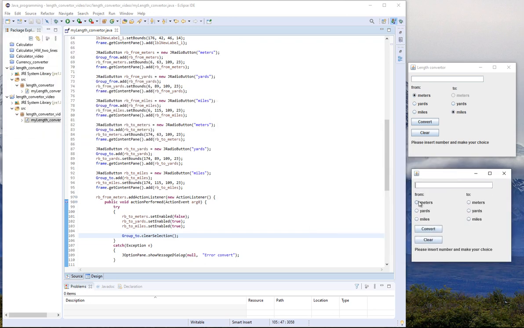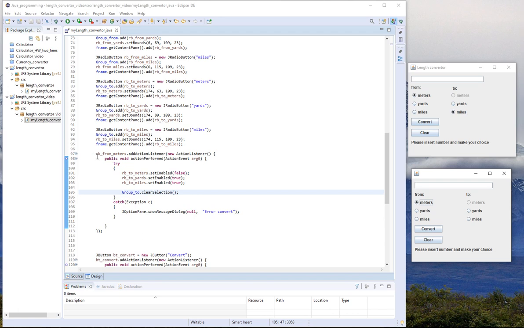So if I click meters, see, meters is now disabled. And I can choose yards or miles. See, if I click it again, the choice will disappear. So that's exactly what I want. So here there is no meters. So now I will have to do the same for the radio buttons from yards and from miles.